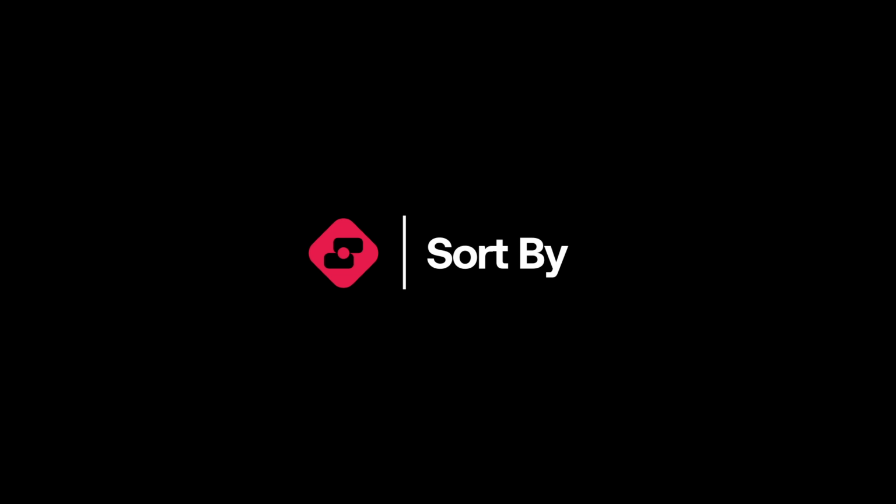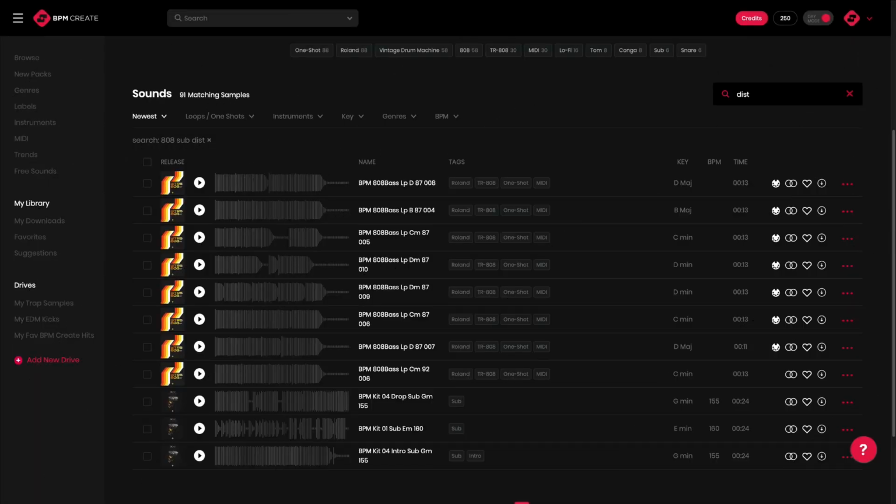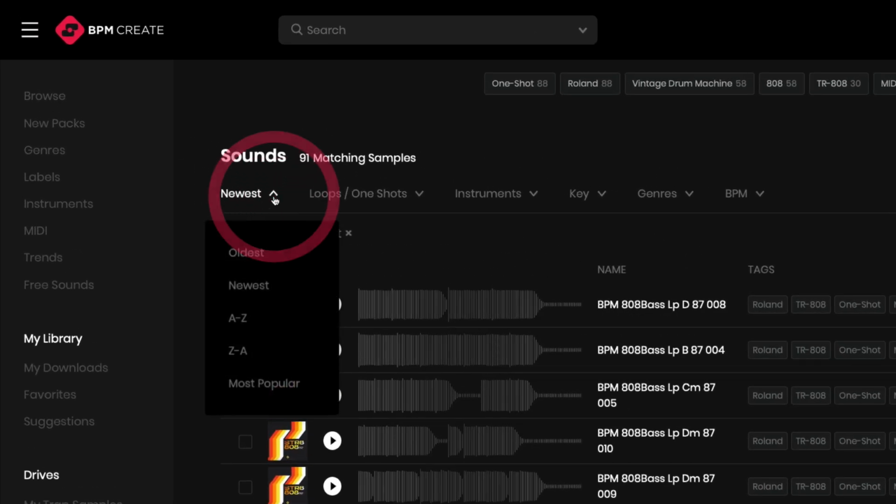Let's continue to scroll down within our search results here and take a look at more filter options available in our matching search results. The first is the Sort By dropdown. This filter allows you to sort the search results from newest to oldest by upload date, oldest to newest by upload date, or sort them alphabetically from A to Z or Z to A. Let's select newest.